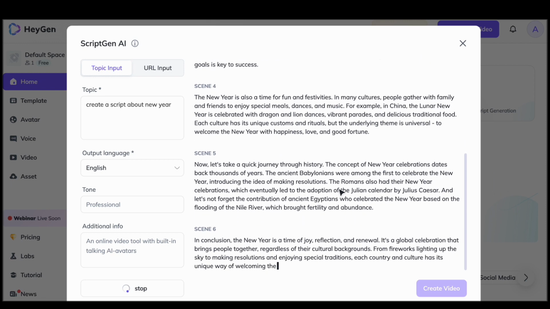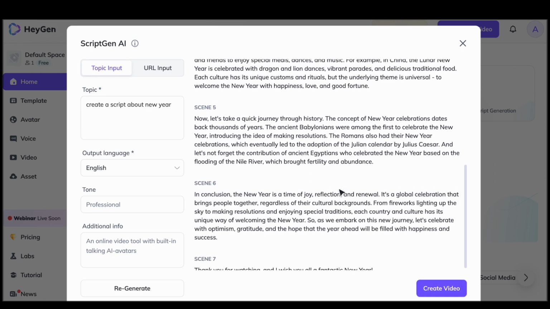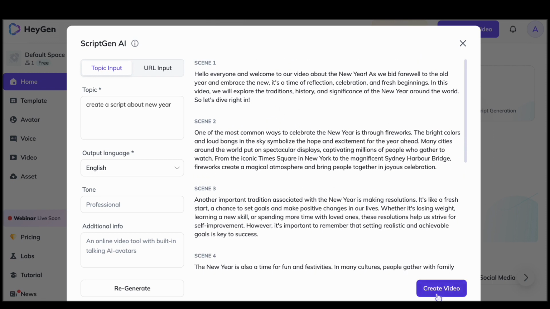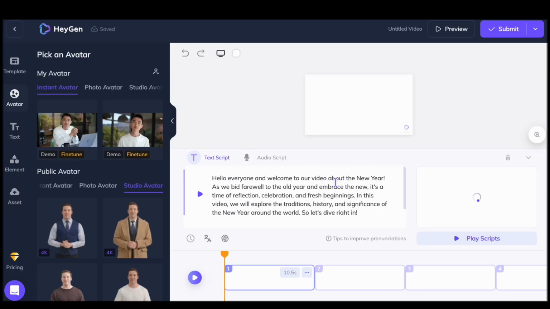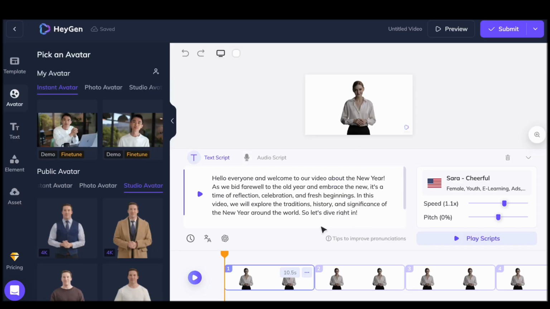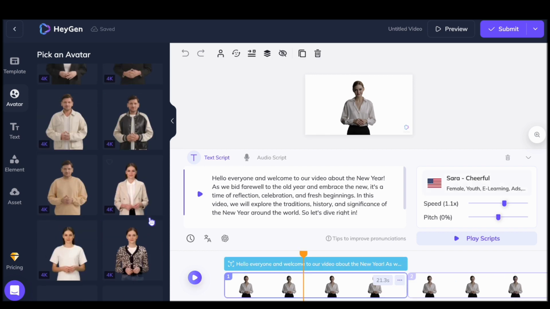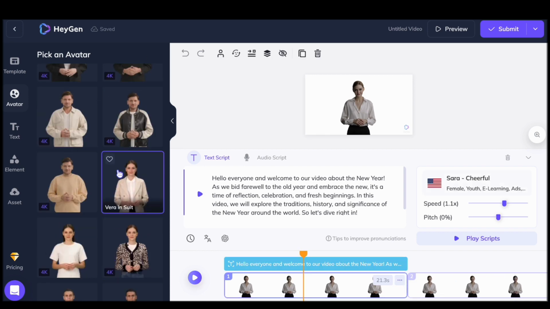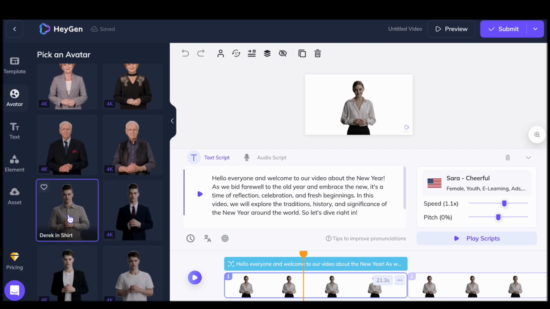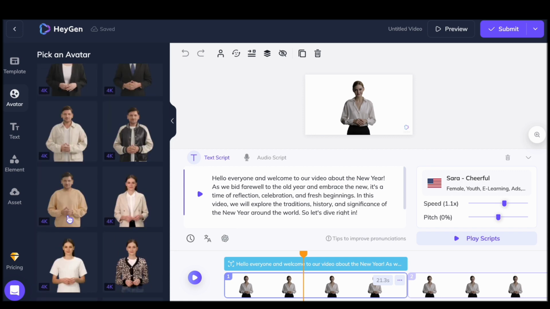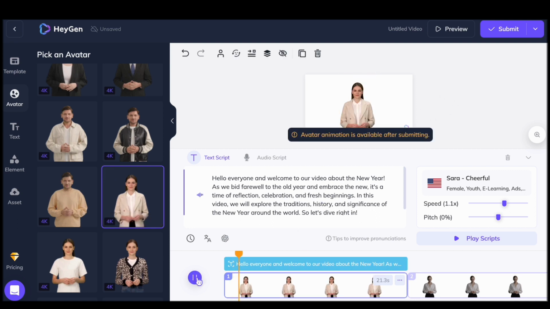Once you are satisfied with the generated script, a click on the Create Video button brings your vision to life effortlessly. In this section, you have the flexibility to fine-tune various elements of your video, including the script, voices, and avatars. On the left side, you can peruse a diverse selection of avatars for your video, ranging from both old to young characters. The avatars also come with an array of clothing options, allowing you to align the character's attire with the content of your script.